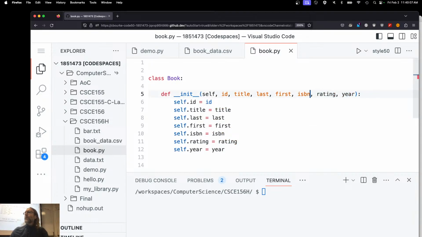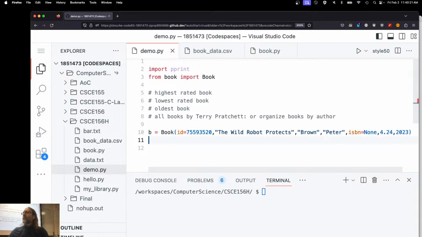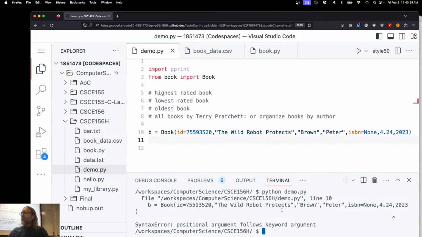This is an argument for using named parameters, right? How do I know that this wasn't the ISBN? Right? No, this is the ID. How do I know that this was the ISBN? Equals none. There we go. You can name them, right? And it'll still work. Let's make sure that maybe I've screwed up already.